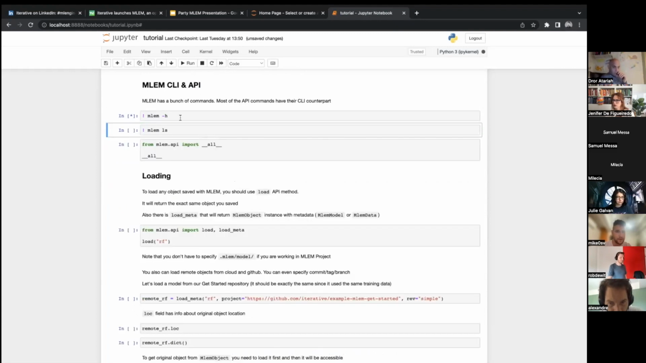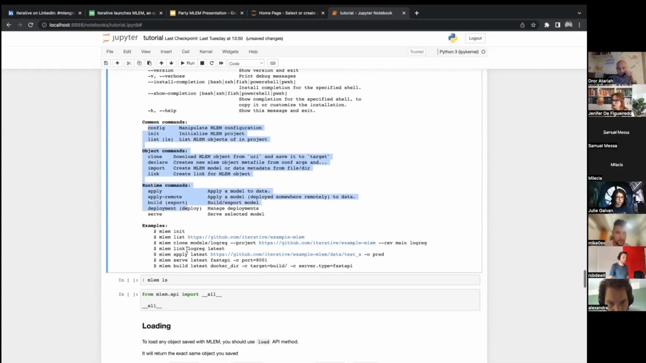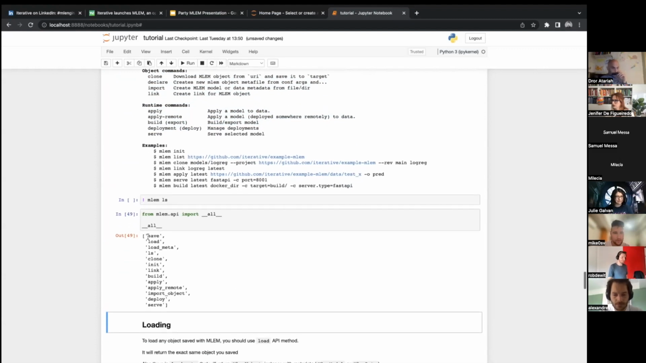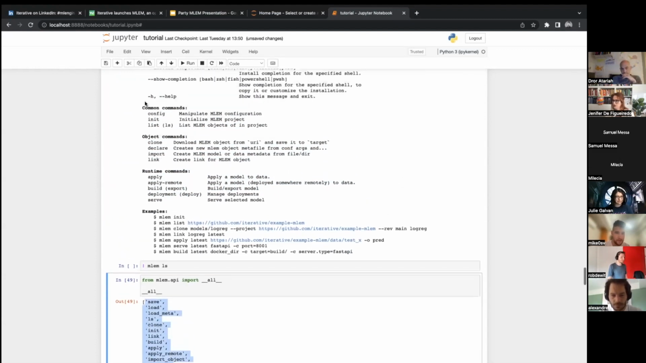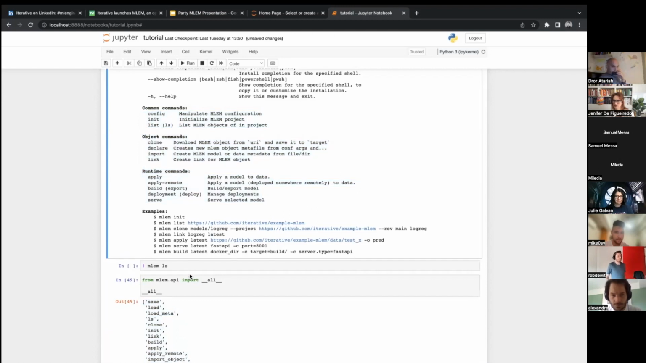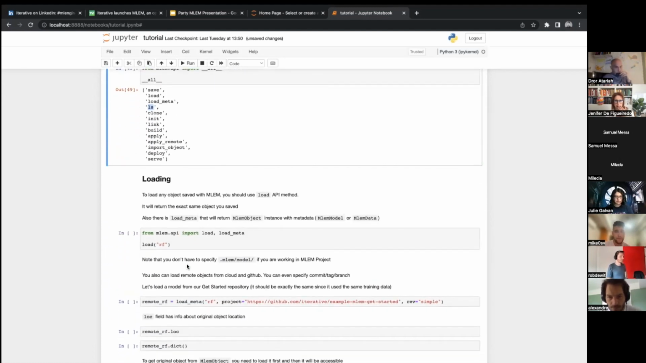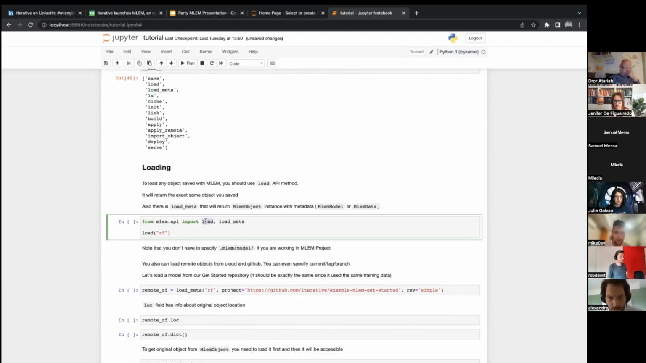And you can see the list of commands that we have. If you import all the API methods, they're pretty much the same as those. So for example, the CLI command mlem ls shows you the contents of your MLEM project, and there is an ls command in the API. So the first thing you can do with your MLEM object, as I said in the presentation, is load it. And for that, we have two methods.